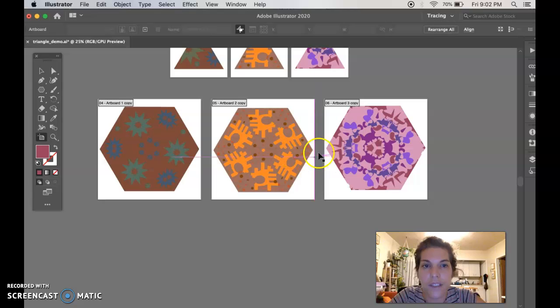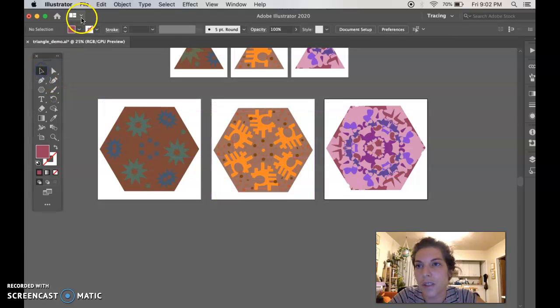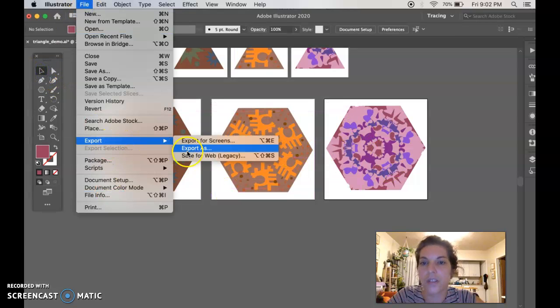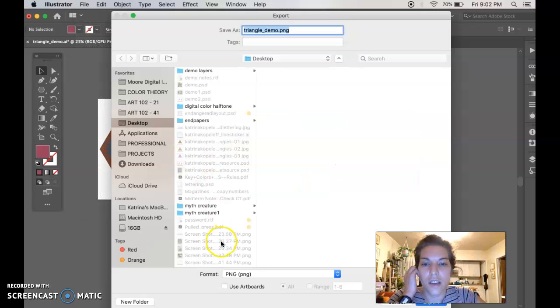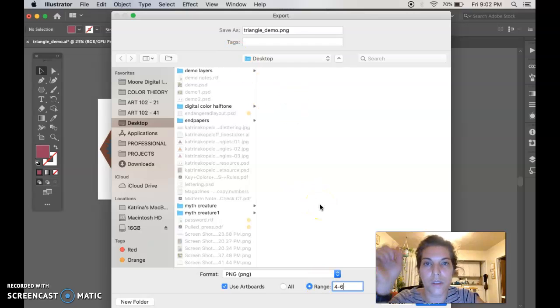4, 5, and 6. So let's do File, Export As. And we want to use the artboards, and we want to use a range 4 through 6. We don't need 1, 2, and 3. This is called hexagon. My first name, my last name, hexagon.